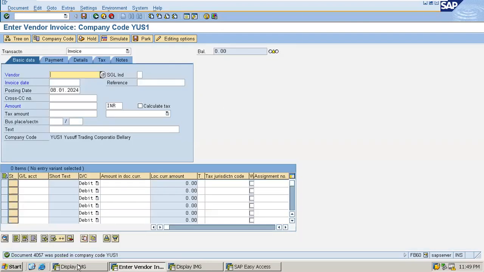Now 4056 is the first posting without GST. With GST is 4057. Now I want to see the transaction. What is posted into the vendor ledger? What is the T code? Any idea?